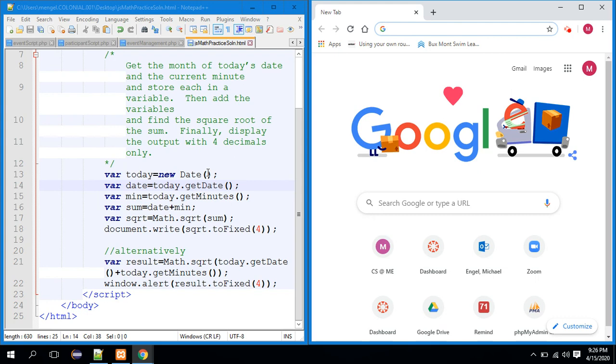So var today equals new Date. Remember, we need to have this line of code so that we can access the date functions. So if I want to get the day of the month, that is today.getDate. Remembering .getDay is the day of the week, 0 to 6. .getDate is the day of the month. If I want the current minutes, it's today.getMinutes.